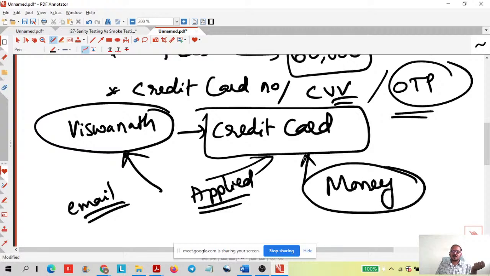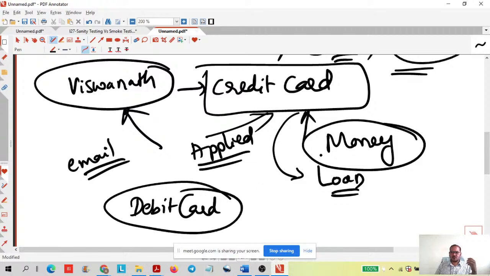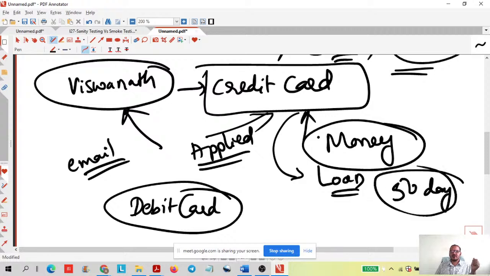Credit card means it is like a loan only. You are paying after 50 days. So who is using a credit card? The one who wants to pay later. If the person has the money, he can use the debit card. But the person who presently doesn't have the money wants to pay later after 50 days. So that's why he is applying for the credit card.